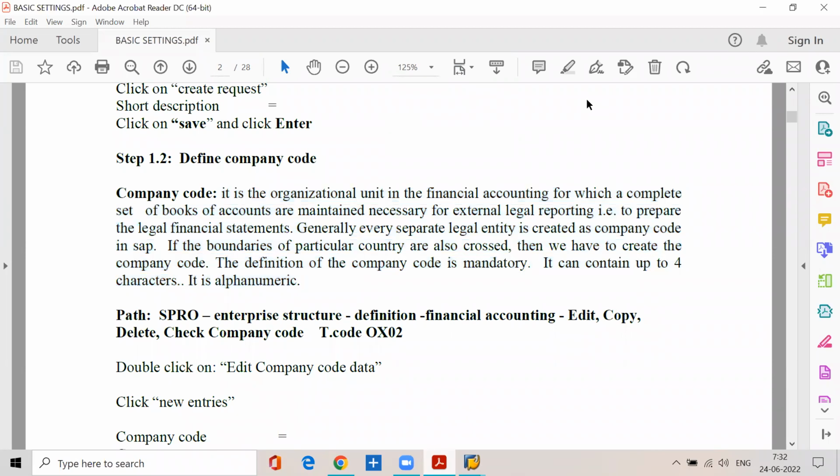Yeah, Pavani. Tell me, Pavani. Yes, sir. Once we create this company code, can we make any changes? Yeah, we can change it. How to change it will come later. Otherwise, you just remind me in tomorrow's class, I will show you.